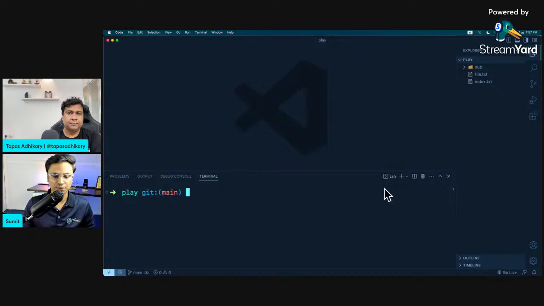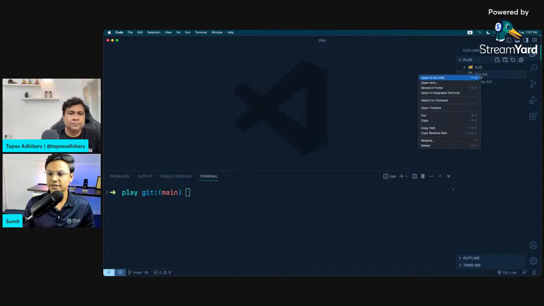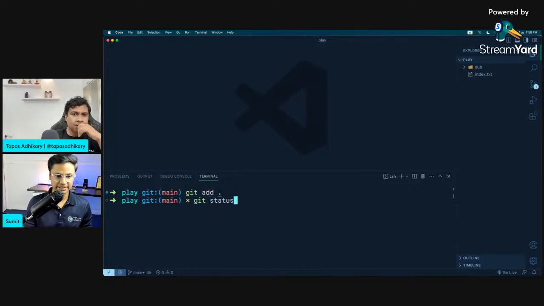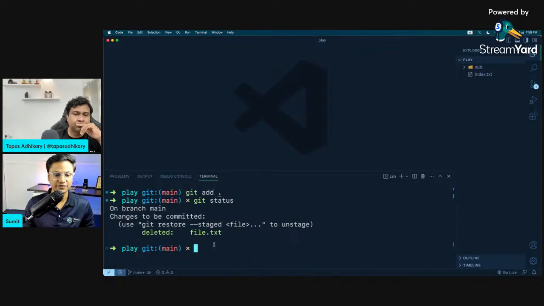Now I want to make a change. For example, suppose I delete the file again. If I delete it, I can simply hit git add dot, then I can say git status. So my deleted file history is taken to the stage.